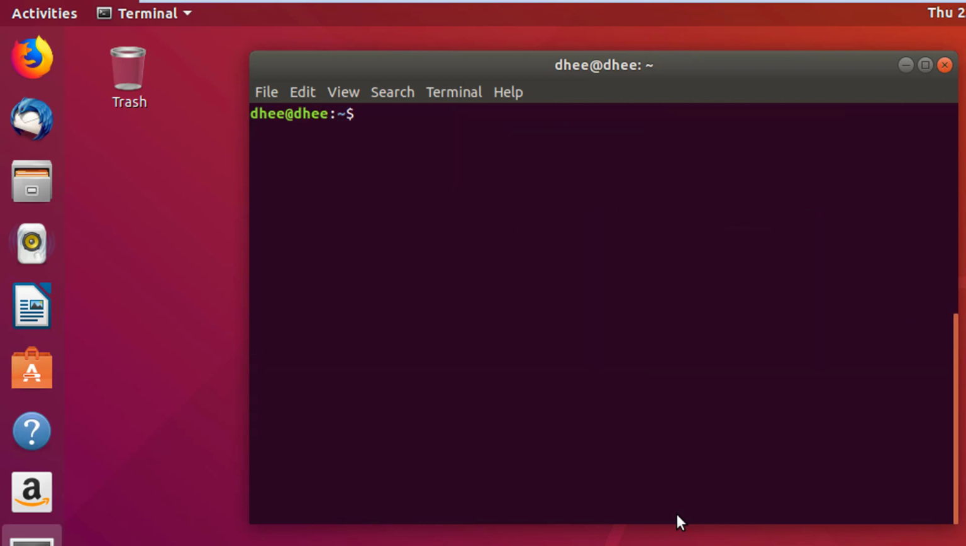So now the final command: sudo apt install torbrowser-launcher. This one is the final command, and hit enter.